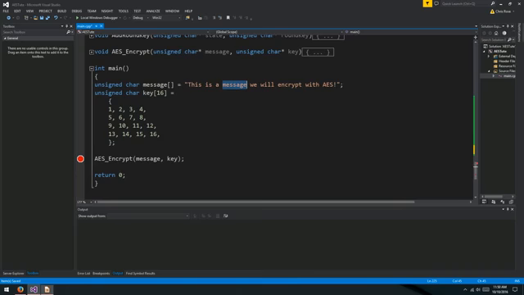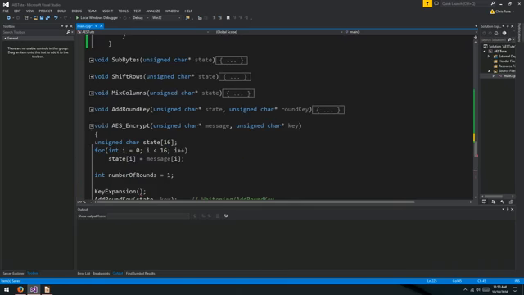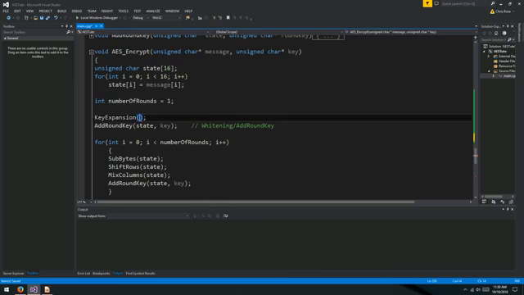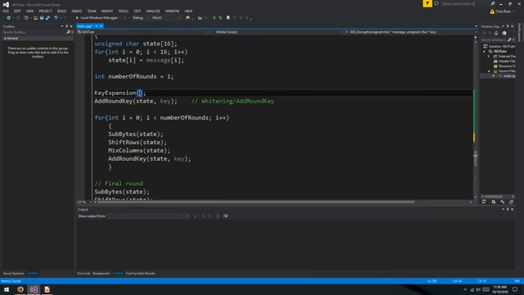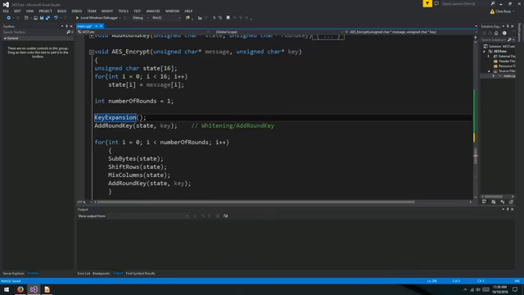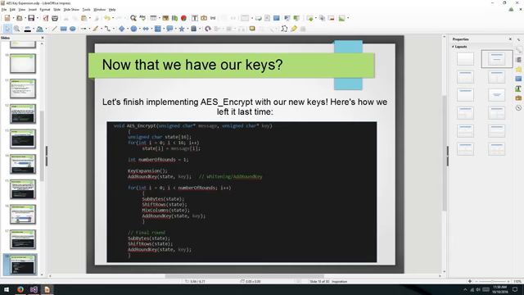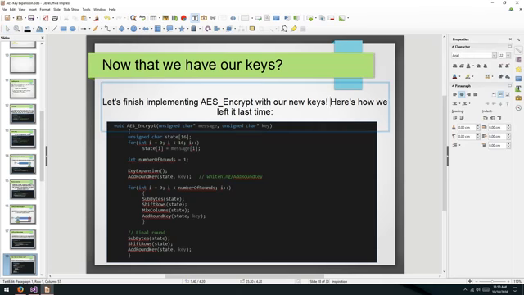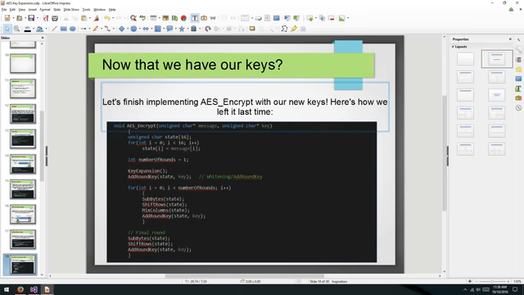If we go back to our code, this function just here. So this is where we actually perform the encryption. At the moment, it's wrong, but we'll fix it. Let's finish AES encrypt with our new keys! Exclamation point. I must have been excited. Here's how we left it last time.